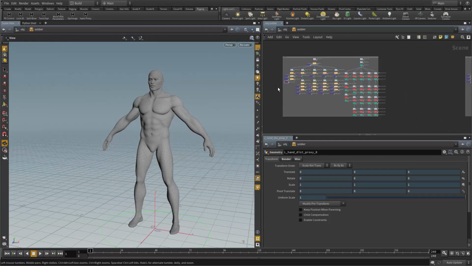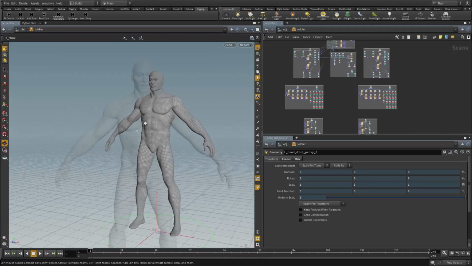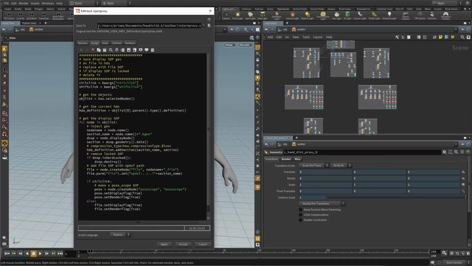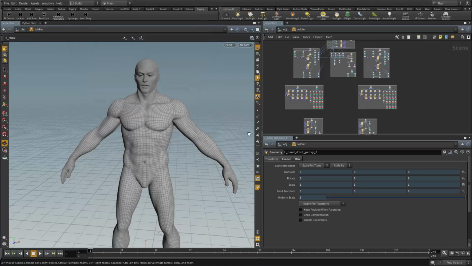So we've done this for all of our proxies, and that's great. It saved us a huge amount of time. But what I did forget to do, if you'll remember, Control-click to create that pose scope SOP. So I forgot to use Control-click. So all I have to do is undo out of this, and I'll just do this again, and I'll show you how the pose scope works.